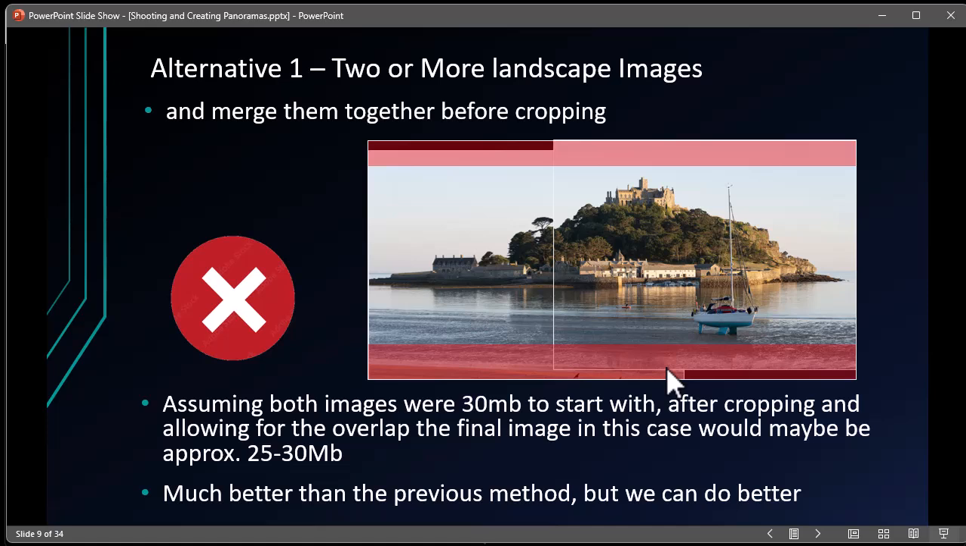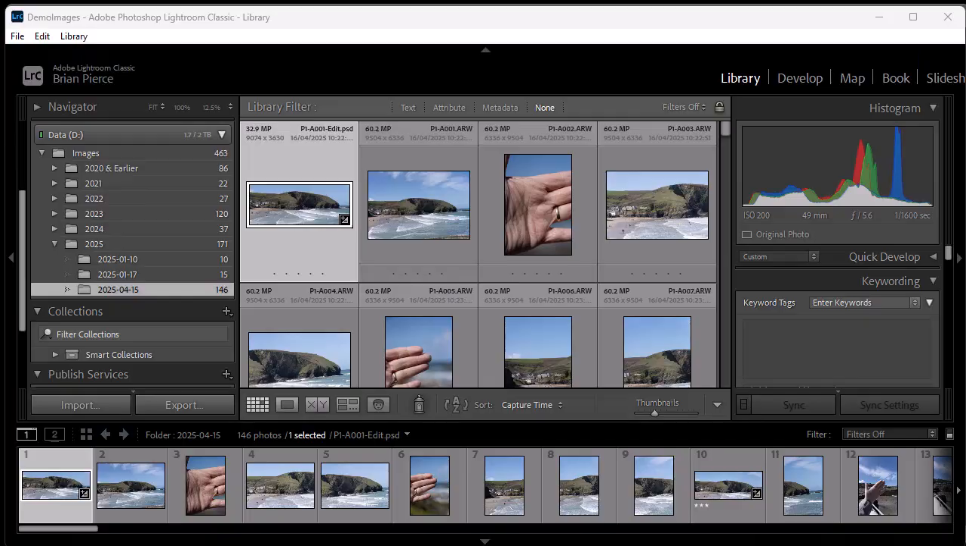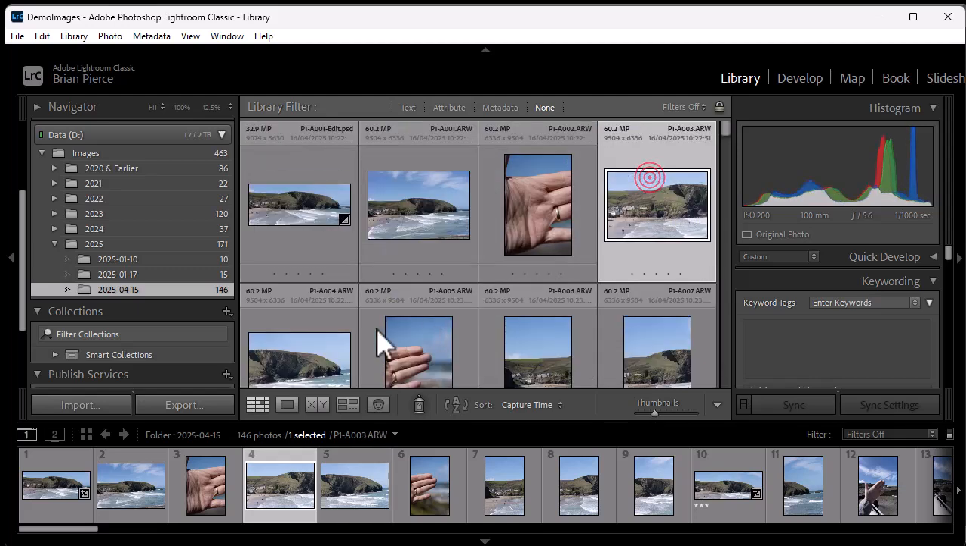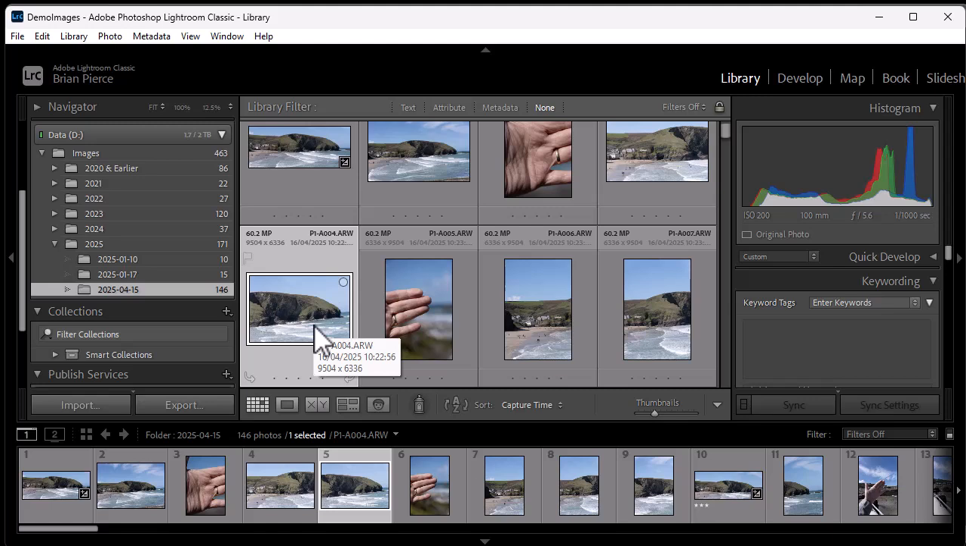Let's just have a look though at how we would do that in practice. So let's go back to Photoshop. Actually, I'll go back to Lightroom first of all, and I just happen to have in Lightroom two images here taken of Portrait, which could be merged together as we've just demonstrated.